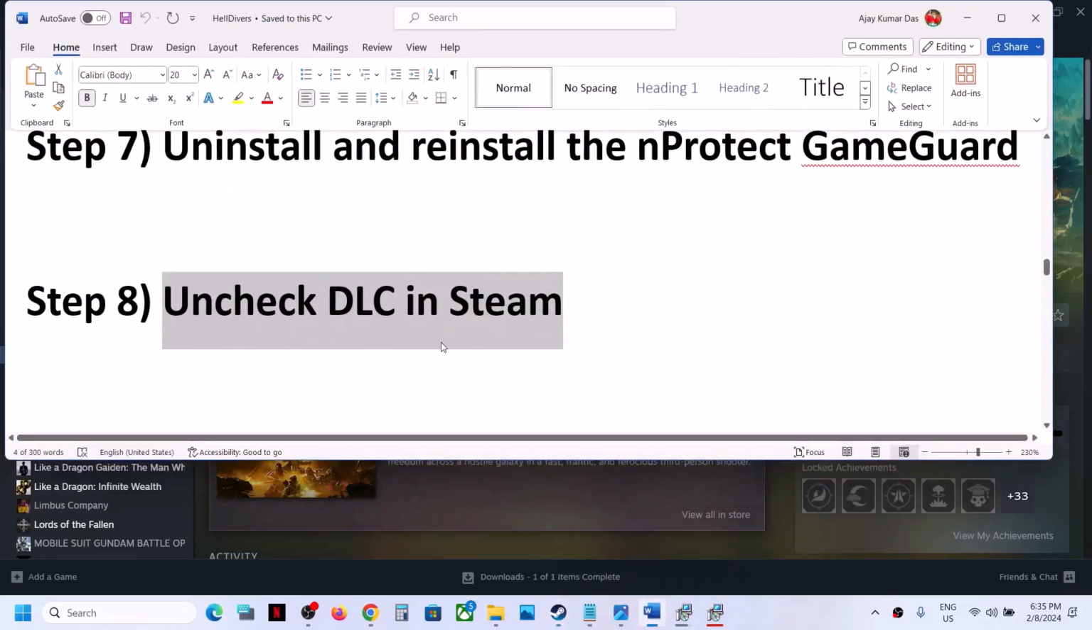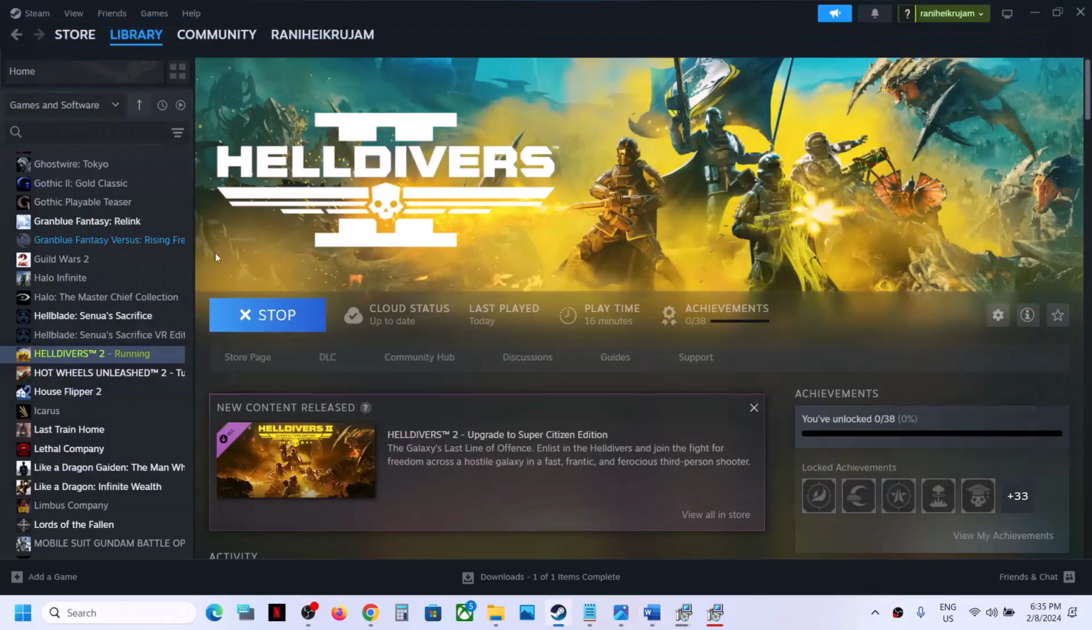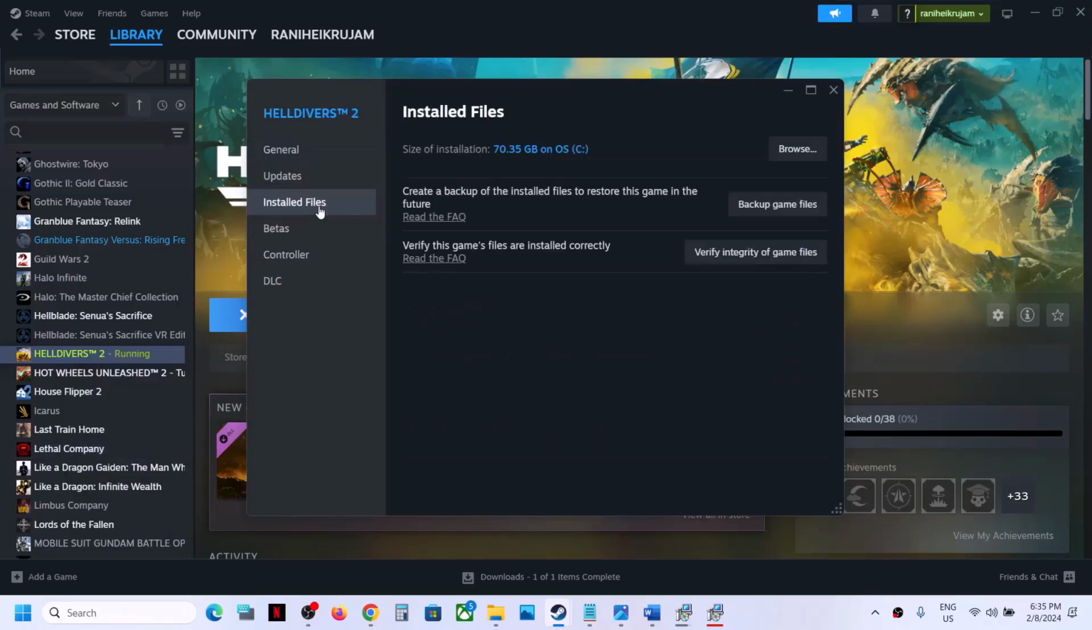Next step is to verify the game files. Now to verify the game files, make a right click on the game, select properties, and then go to the local files tab. Go to the install files tab and then click on verify integrity of game files. After the verification is complete, now launch the game.